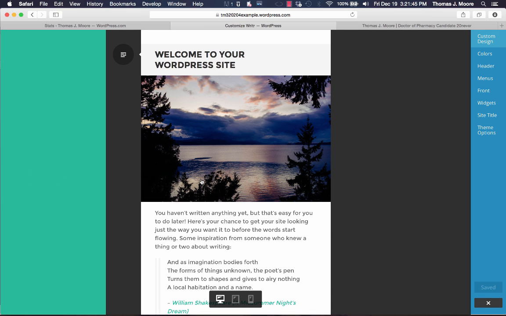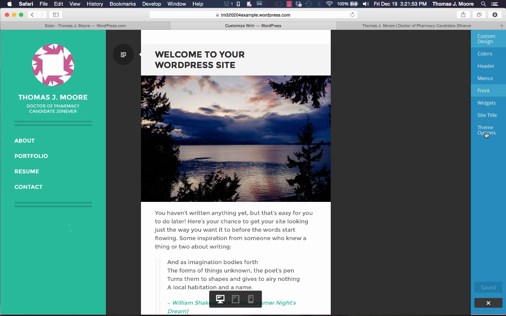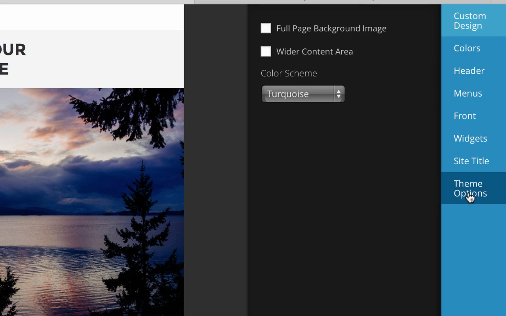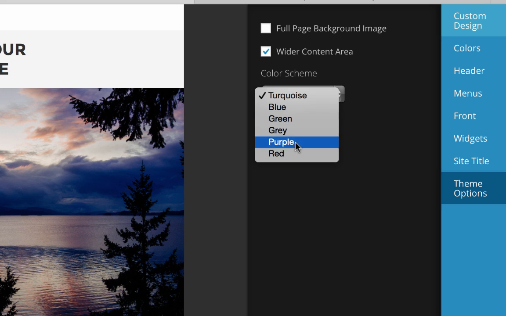It brings us to this page that looks very much like our blog, but on the right hand side there's a new menu. And the first thing we're going to do is click on theme options right at the bottom. And the second checkbox here is for a wider content area. We're going to check that off. There's also an option to change the color, so if I want to change it to any other color, I'm going to do that. So let's choose red.